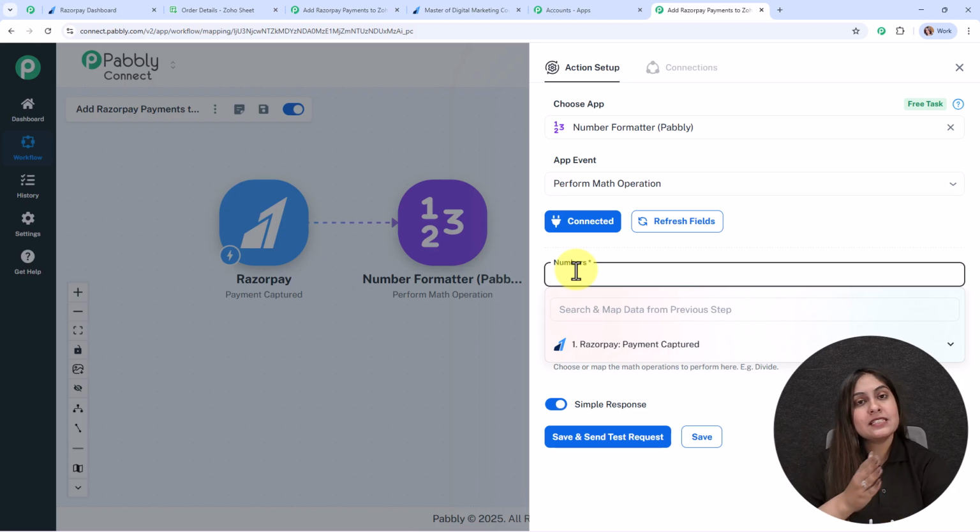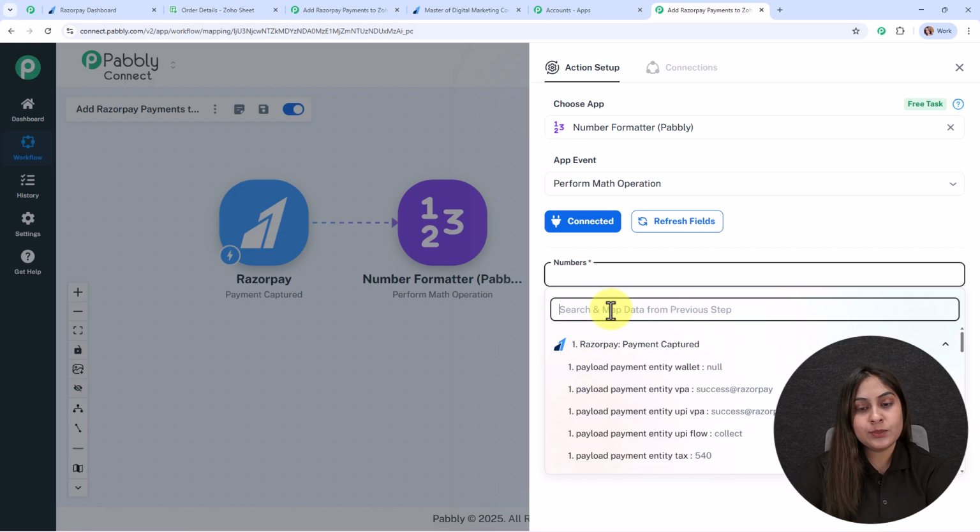Mapping data means inserting data from a previous step. That means here I'm going to map the data from the response that I've received in my trigger step or my previous action steps. Mapping makes the text dynamic, so that when you receive a new payment through Razorpay, this previously existing detail will automatically be updated with the new one.